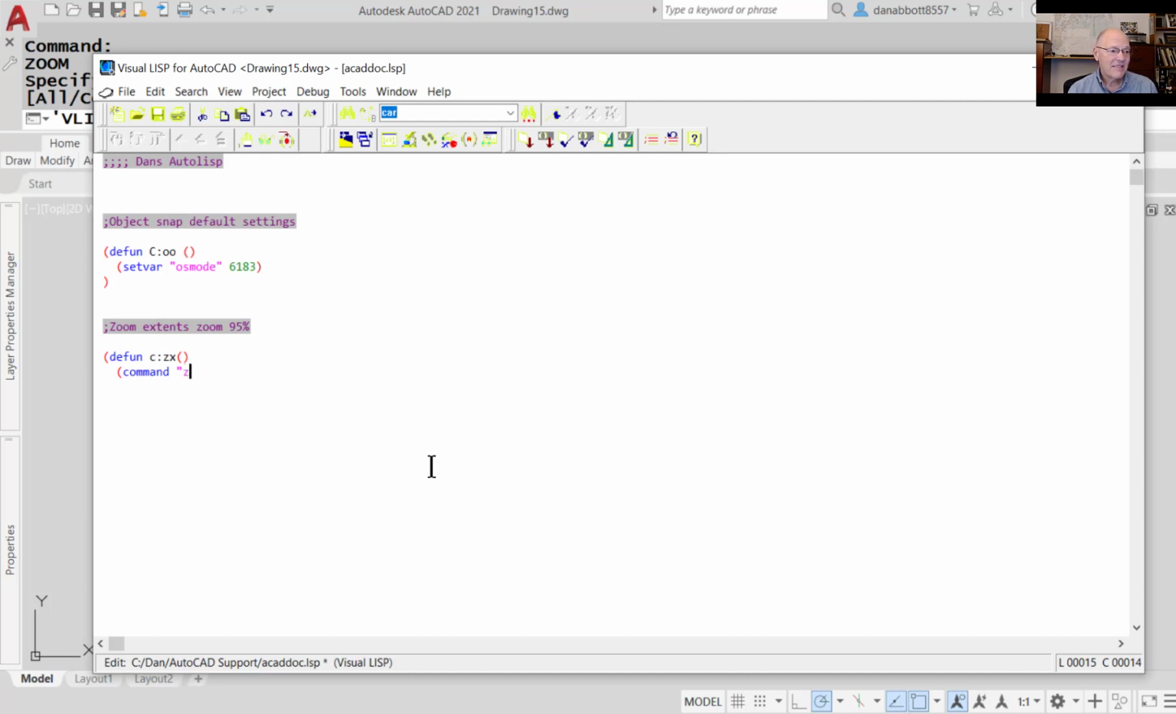In this case, we can't type Z. We have to type zoom. We say, let's do a zoom. Now, what's the option we want from zoom? Extents. Then we want to go back in the zoom command. We want to do a 0.95x zoom. Now we're done with that element. When I type in the last parenthesis, it's going to flash to the beginning of this line because that's the opening parenthesis for this closing parenthesis.